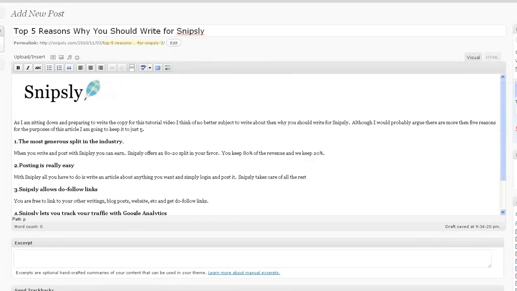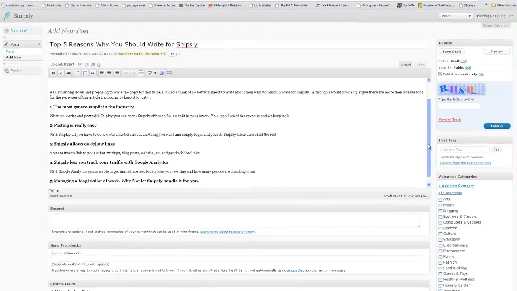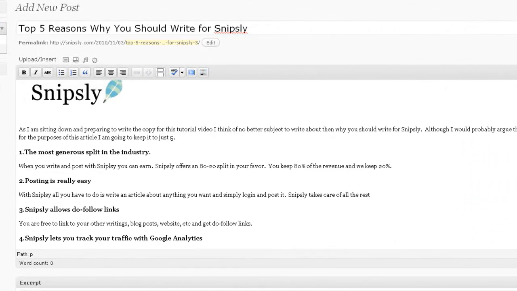Okay, so I've pasted my copy in off screen, and as you can see now, we've got a post coming together. We've got our headline, we've got an image, and we've got our copy, which is the text that explains your post. And I pasted this in, but you can just as easily type it in, and you can see some icons up here that will be familiar to anyone that's used a word processor.